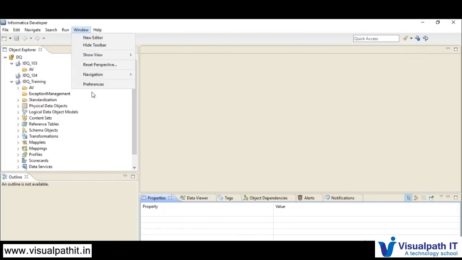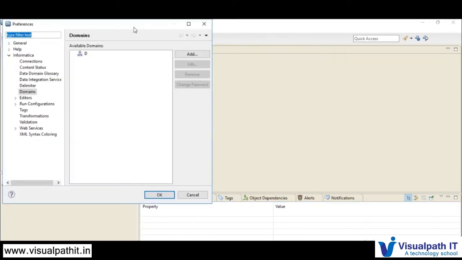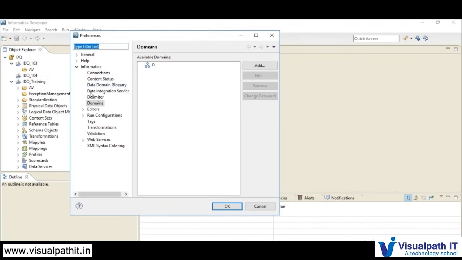Another important option is preferences. We will go through preferences in a separate class. We have a couple of options available in it, like connections, and we will talk about all of them separately. Usually preferences are used to have settings under your developer tool, and it can be relational connections or data integration connections. We will go through each and every option and see where exactly these preferences settings will be useful.